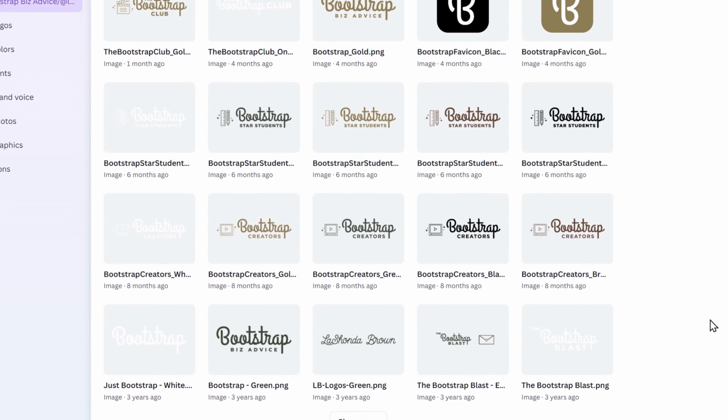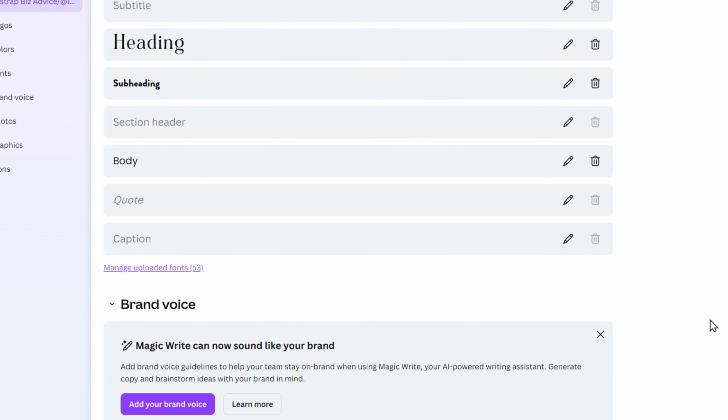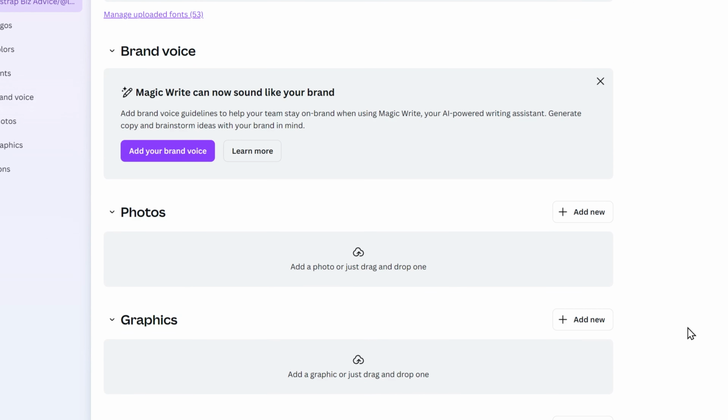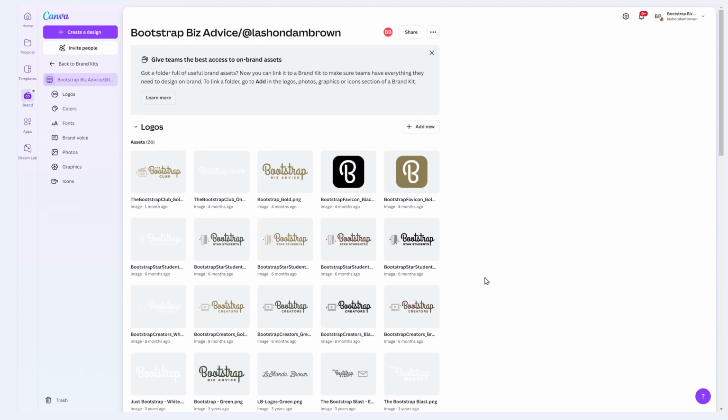You can upload multiple variations of your logo, colors, fonts, and now you can upload your brand voice. You can upload photos directly to a brand kit, graphics, and icons. So if you have multiple people on your team, whether they are full-time employees or they're subcontractors, it would behoove you to create a brand kit, because this is what happens when you have this information uploaded.